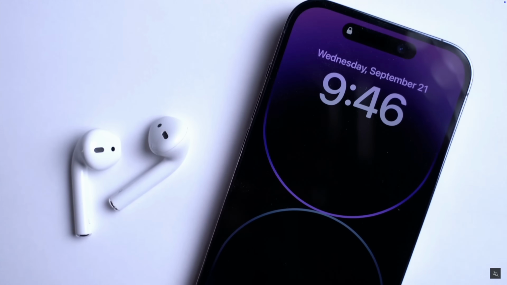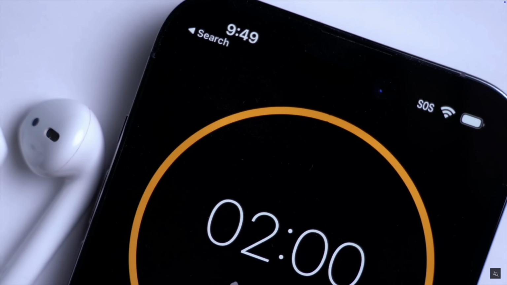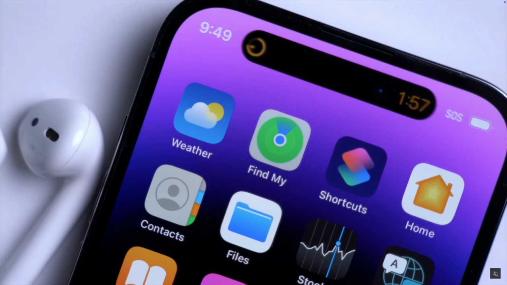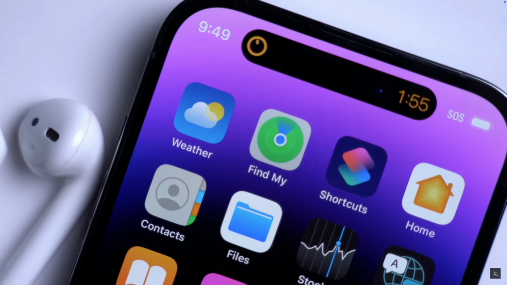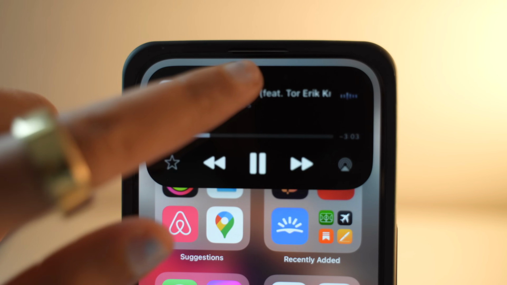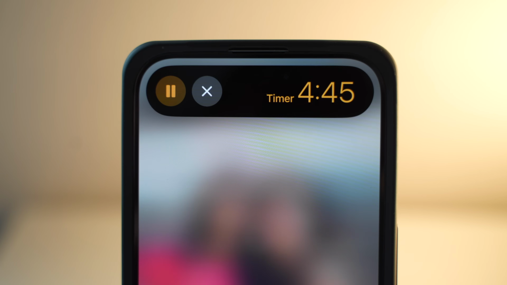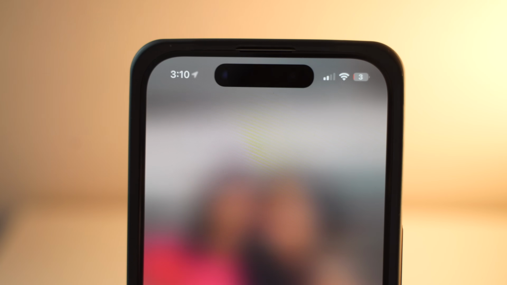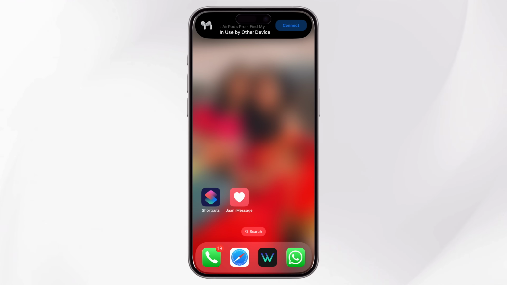When Apple first introduced Dynamic Island, most people thought that it was just a clever design around the camera cutout, but it's so much more than that. Dynamic Island actually acts like a mini multitasking hub, floating right at the top of your screen, showing you live updates, controls, and shortcuts, all without interrupting what you're doing.